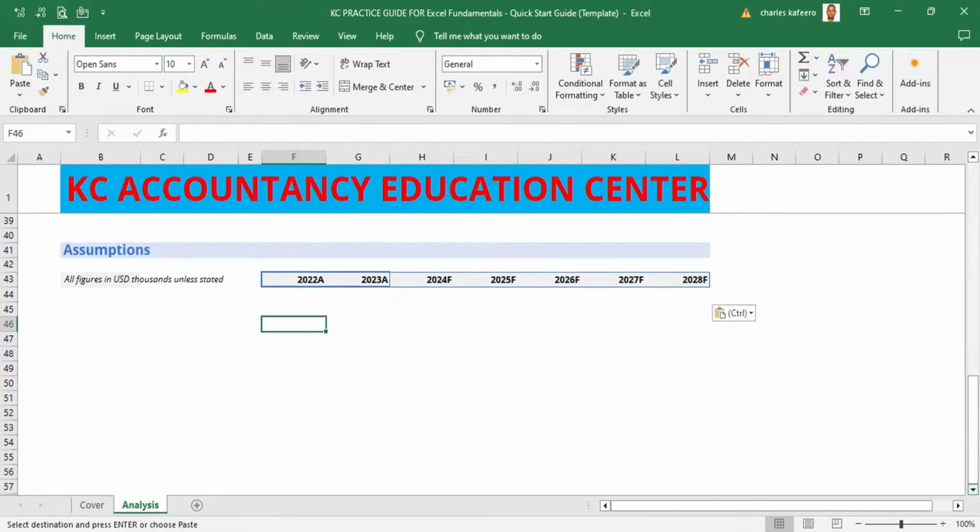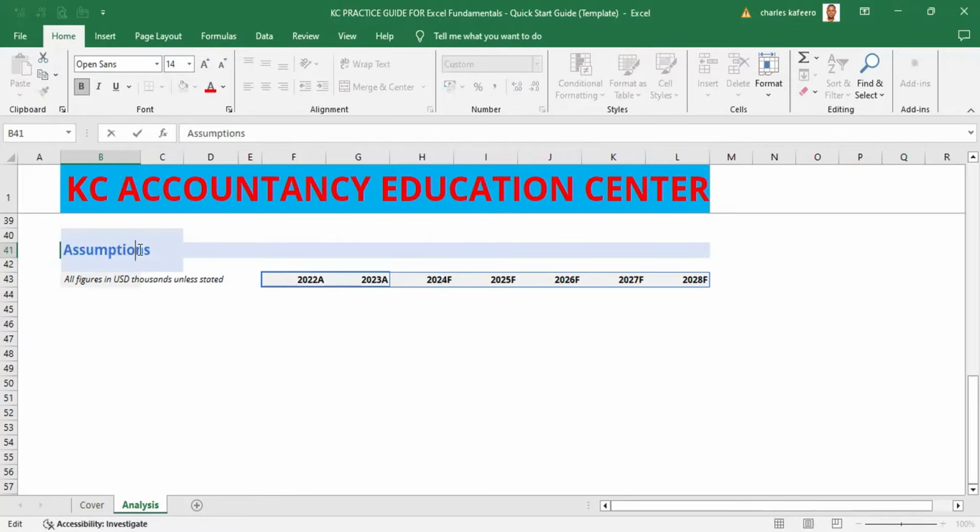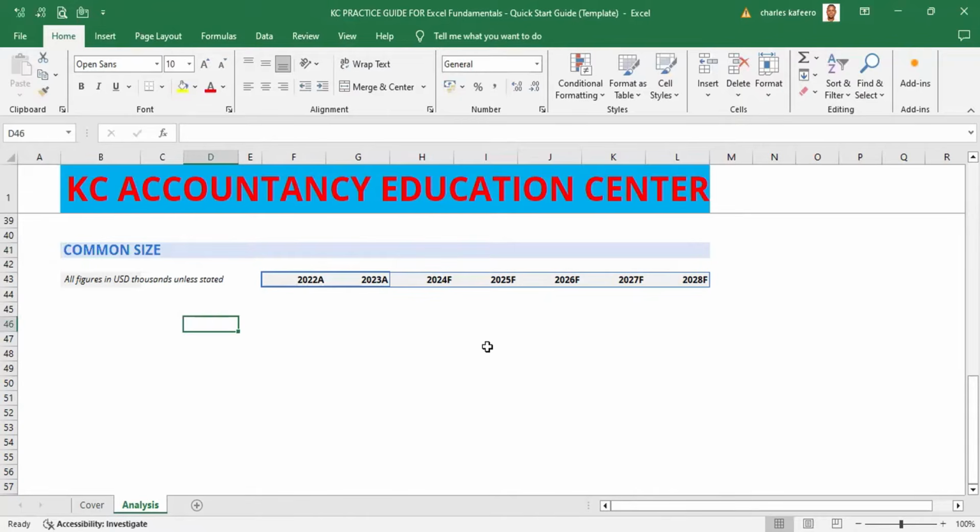So what we are going to do is change this label here for assumptions. We double click on it, or we use F2 to go into that cell. We are going to change it to common size income statement. So we can call it common size. Now we've adjusted that value, and we have common size, just like the way you're seeing it.